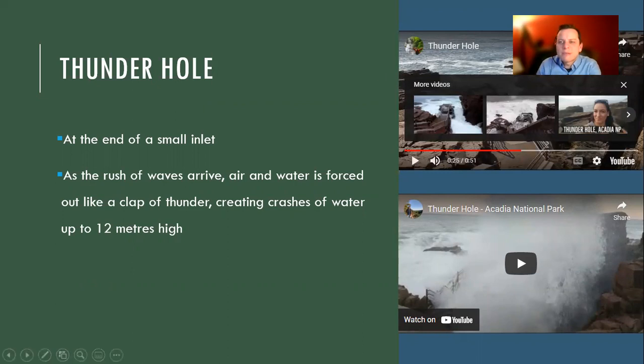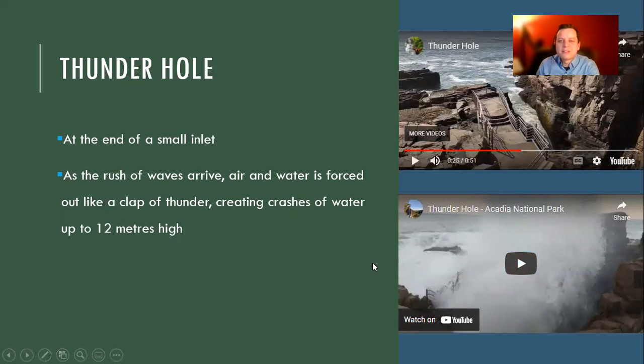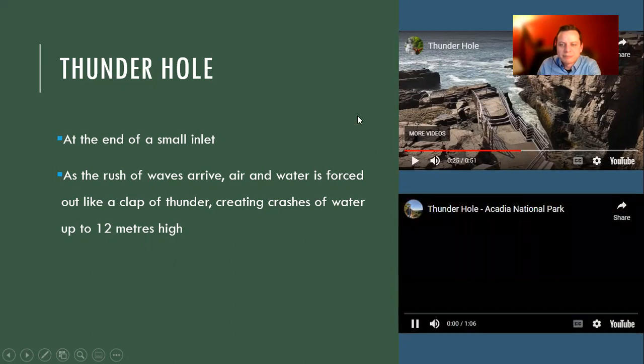But maybe the person in that video was not as excitable as the person in the next video. You'll hear them saying, wow, wow. But this is the same place when there's high tide, there's high winds and everything else. You'll see that the waves can reach up to 12 meters high.